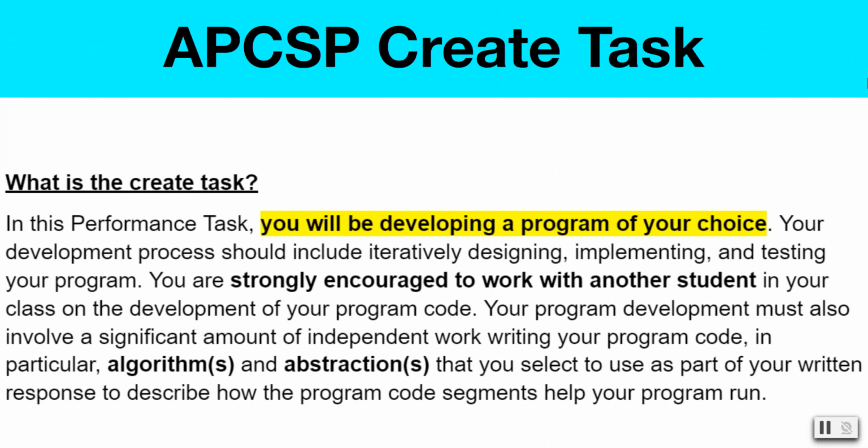All right, we're finally here. APCSP create task. What is the create task? I can read this for you, or you can read it yourself. I just want to make sure that I'm pointing out some very specific points that you need to keep track of. You are going to be developing a program of your choice, meaning you get to choose whatever programs you've made you're going to use.